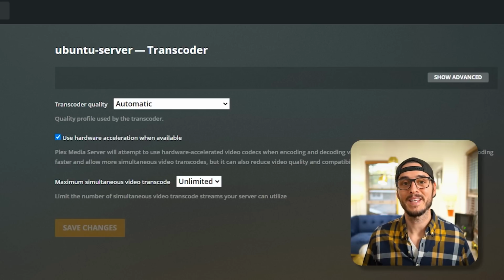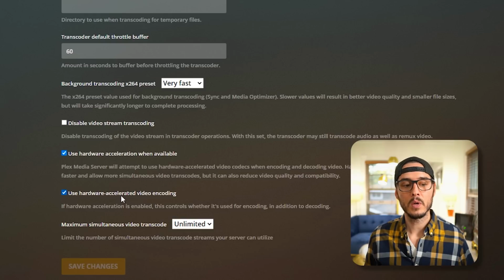And once you're in the Plex settings, you want to make a few changes. In the Transcoder section, you'll want to make sure that Use hardware acceleration when available is turned on. Then we want to show Advanced. Here, we'll also want to make sure that we turn on Use hardware-accelerated video encoding. This will use our GPU when we're transcoding. Also worth mentioning that this is a Plex Pass feature. Okay, make sure that you save that, and now let's transcode some video.